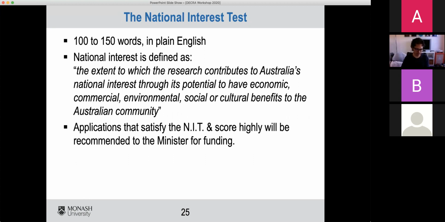So one of the things that has come up in recent years is this national interest test. There was a fear that this was the way for the minister to only fund the things that they thought were important. But it really hasn't actually changed the way the ARC works. The minister is always making decisions on grants that are, in what they view to be, in the national interest.